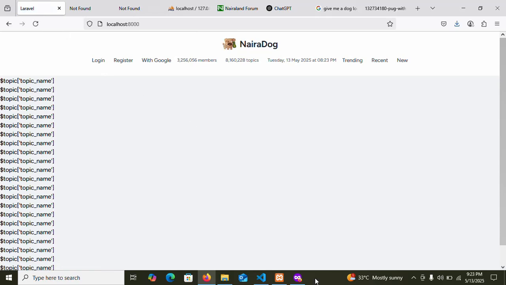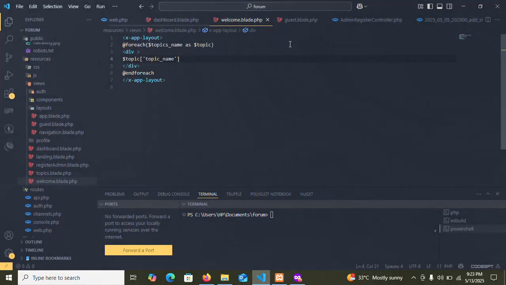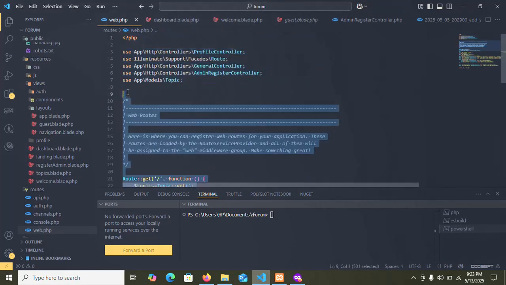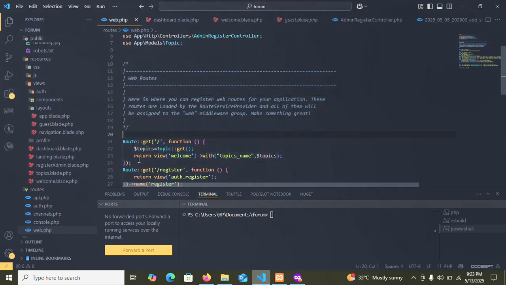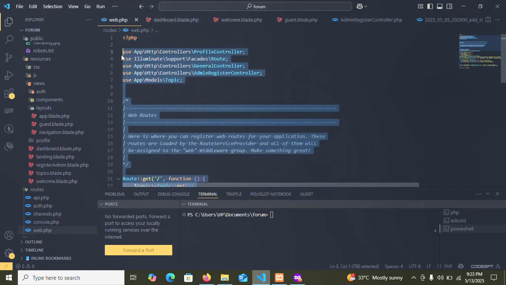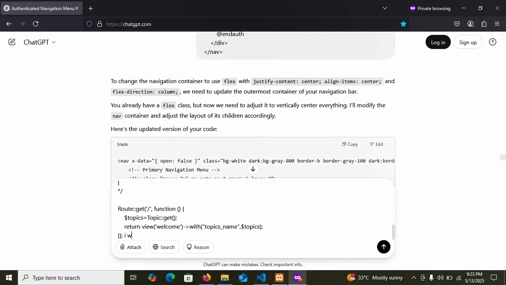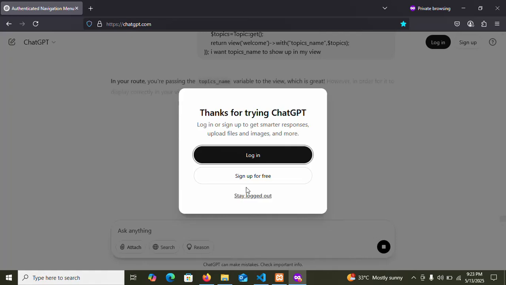Okay, so now let's just copy this code and try to fix it with AI and see what happens. We'll copy these parts, and copy this. Let's copy it from here to this section. It will understand that we are in web.php and we're trying to do something. So take a look at this. I want topic name to show up in my view. Let's see what happens.